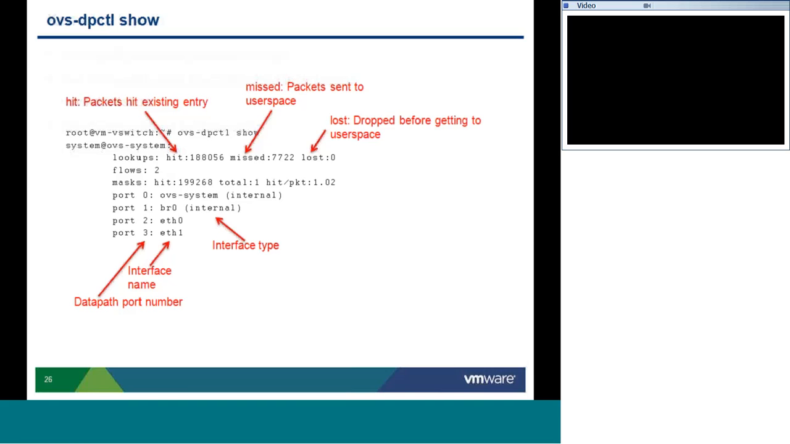As I mentioned, now there's just a single data path since that change that we made. So when you run ovs-dpctl show, you'll only see this system and ovs-system data path. Before 1.10, you would see a vr0 or a vr1, however many bridges were configured. Now they all get compiled down into this one data path.